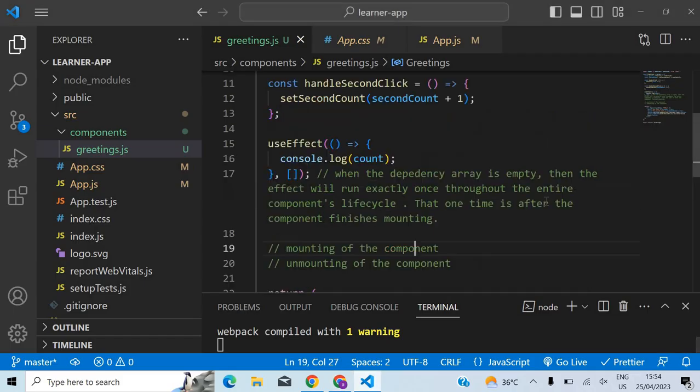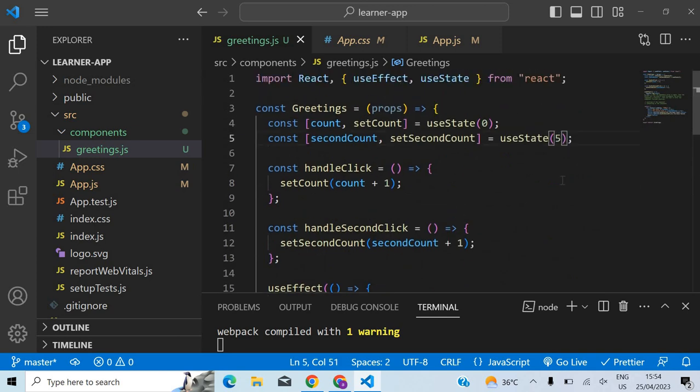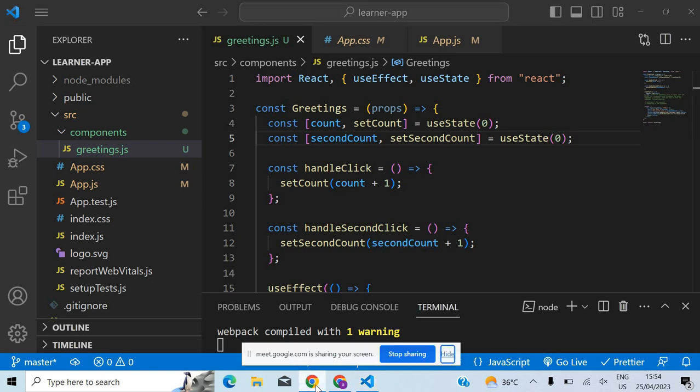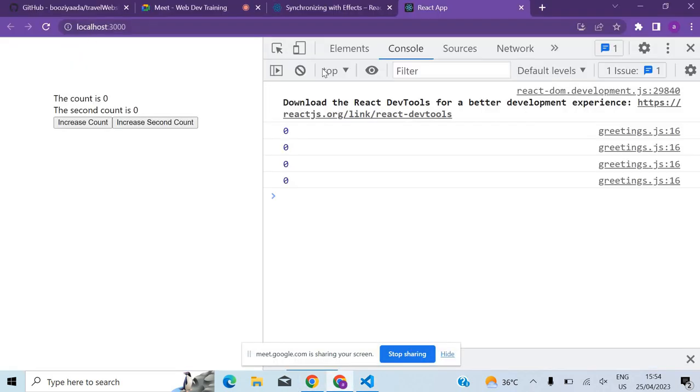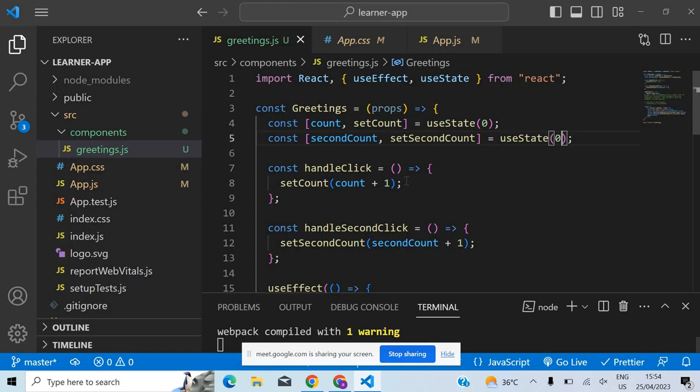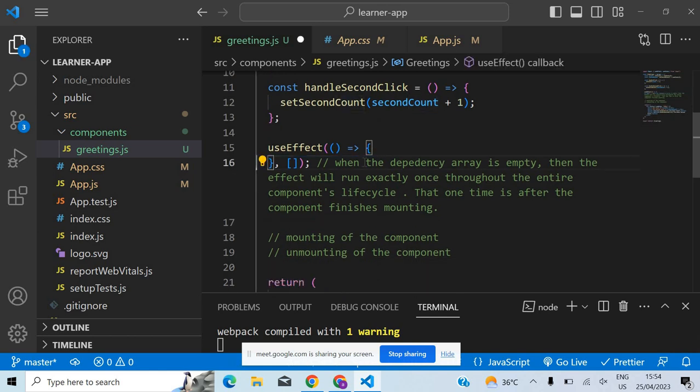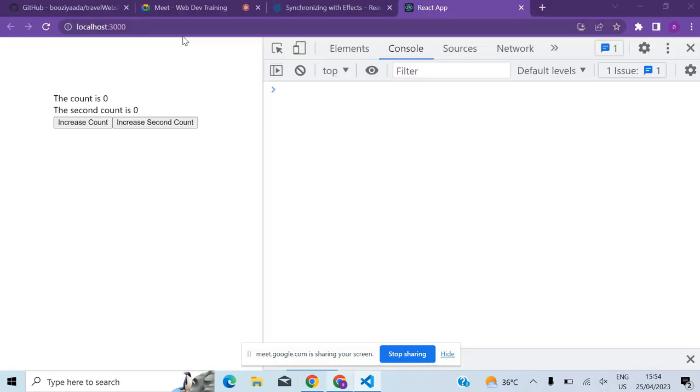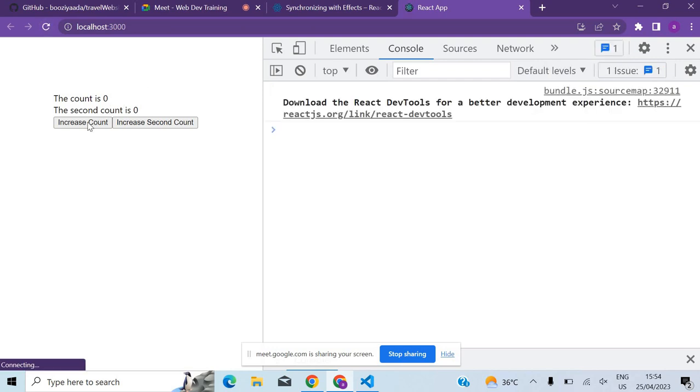Okay, I kept that to 5, right. Let me keep this to 0, okay. As you can see, both are 0, right? And what about this console statement? Let me remove this as well. So what I'm doing is I'm increasing the count here. This is first count, and as I increase the second count, what about the first count? Is it getting reset?